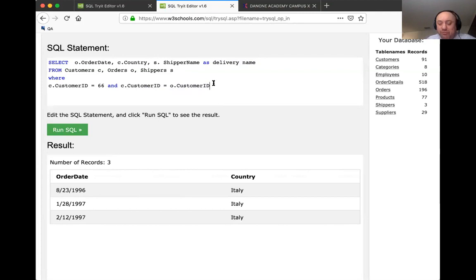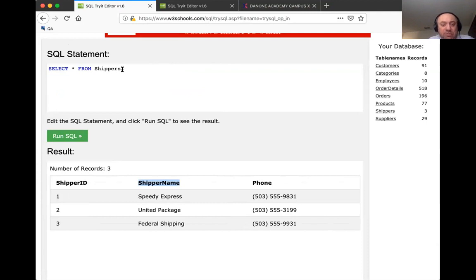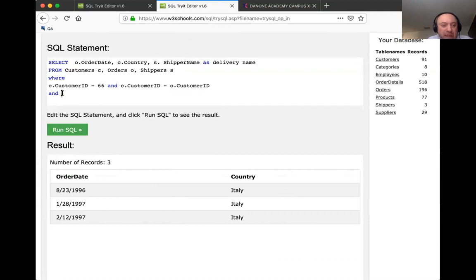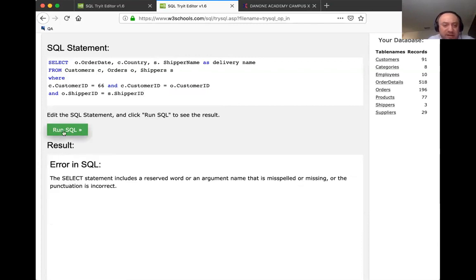So what I'm going to do, I need to write another join. My next join is I need to connect shippers with orders. So shippers have a shipper ID. Do you see this? Shipper ID. If I go to orders, it has shipper ID here. So all I do right now is O dot, equals S dot, same thing. Run the query.